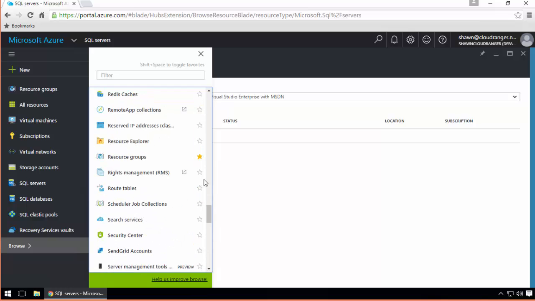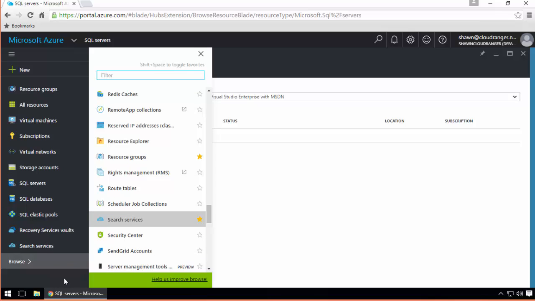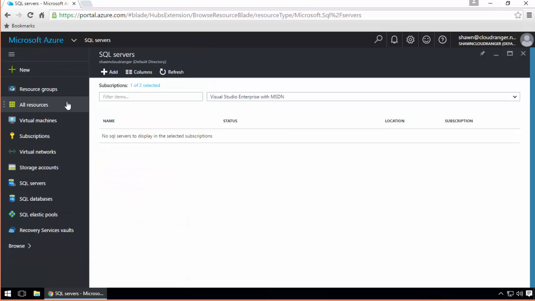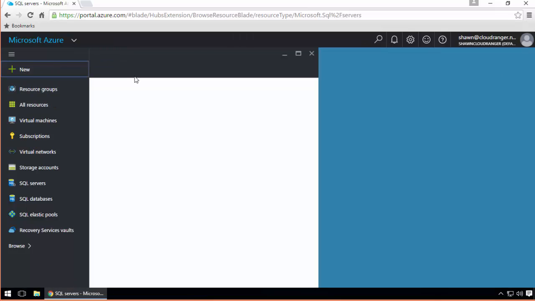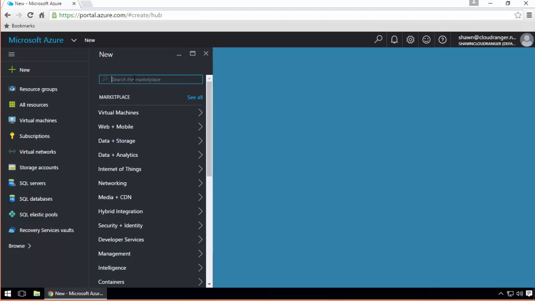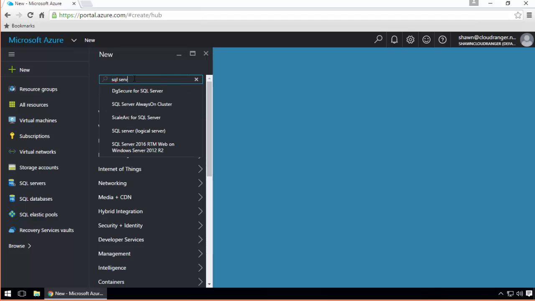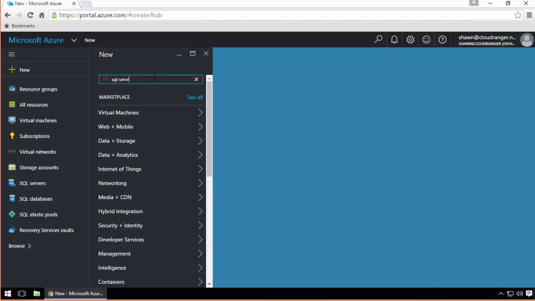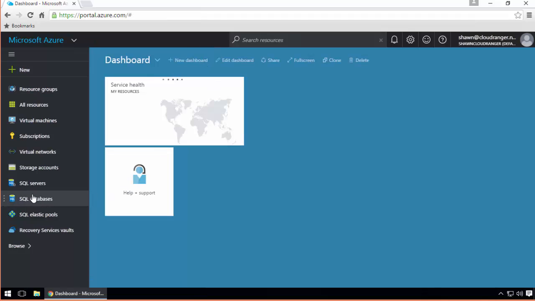Anyway, you get the idea. If you need anything from here that you don't see on yours, put a gold star on it and it will show up over here. Let's say search services. As soon as you do that, you can see the search services showed up over here. If you want to remove them, you take them out from there as well. I put the ones that are more relevant to the sessions we have, like virtual machines, virtual networks, storage, and SQL servers. Or you can go to new over here and search for something if you don't find it. You could search for SQL server and get all the SQL server things you need from there as well.